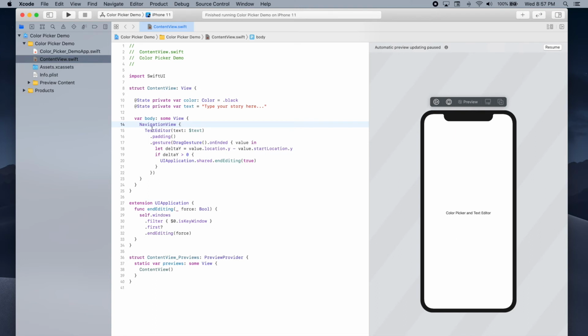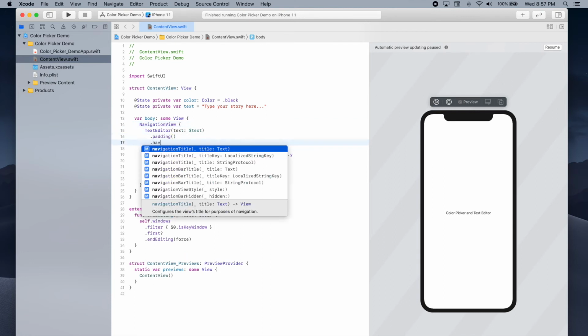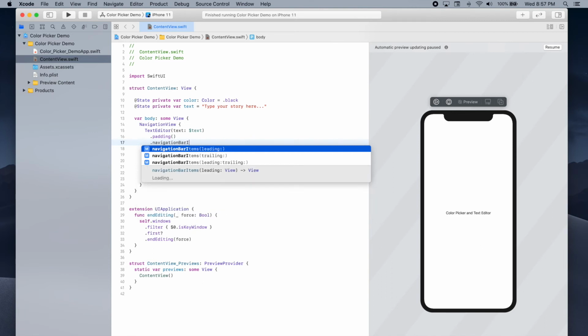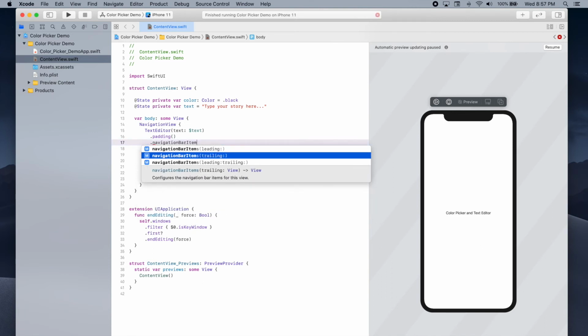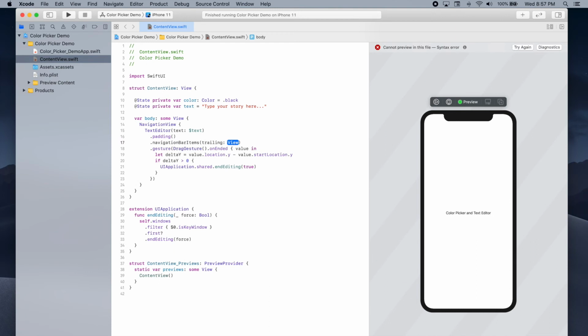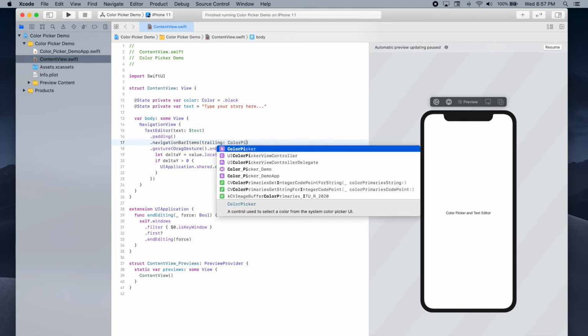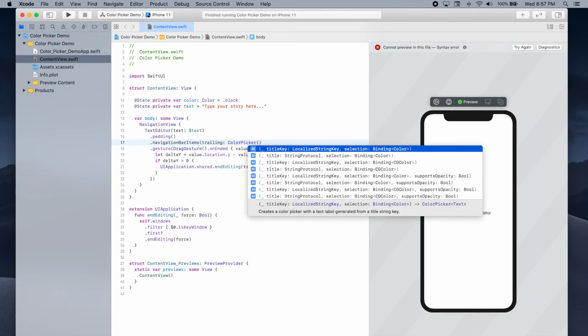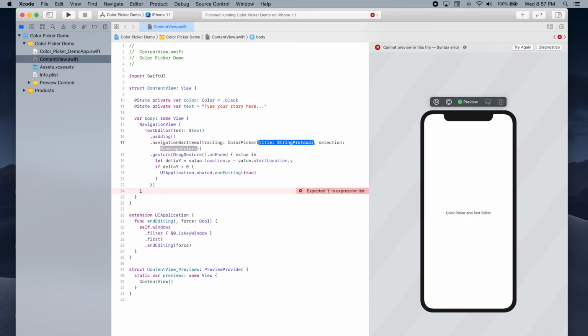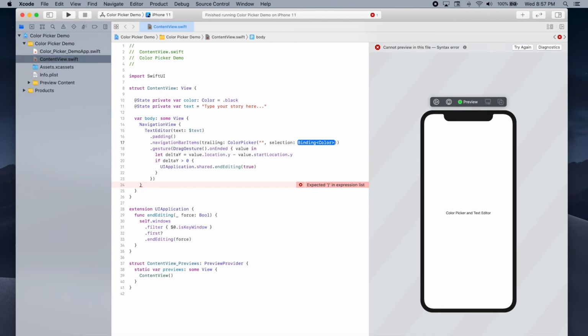Cool. So we're going to add the color picker to our navigation bar. And to do that, we're going to make some modifications to our navigation view. So below our text editor, we're going to add navigation bar items. So let's add navigation bar items, and we're only going to use the trailing items. And here is where we're going to add our color picker. For the title, I'm gonna provide an empty string. I don't want the picker to show a title. And for the selection, I'm going to provide the state variable that we defined for the color using the dollar sign, $color.